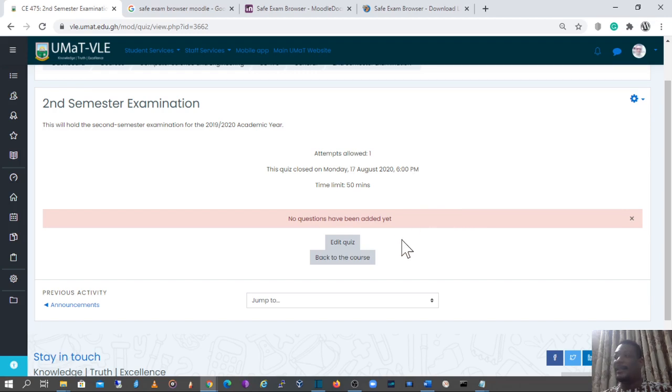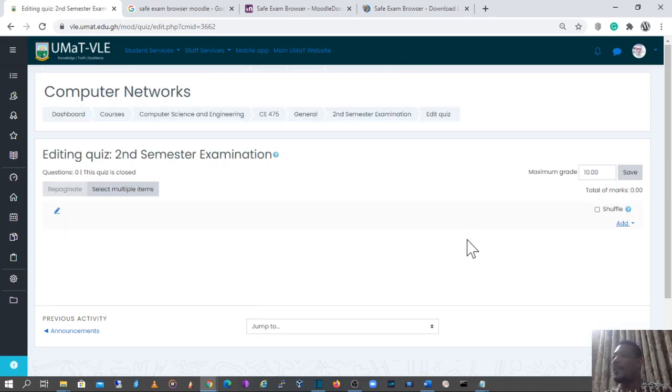So from here, the next thing is to edit the quiz. By clicking on this, we get a chance to load questions into this particular quiz or second semester examination. So I'll click on Edit Quiz. And this gives me the chance to add a new question, load from a question bank, or add a random question. At the moment, I don't have any question in the system.